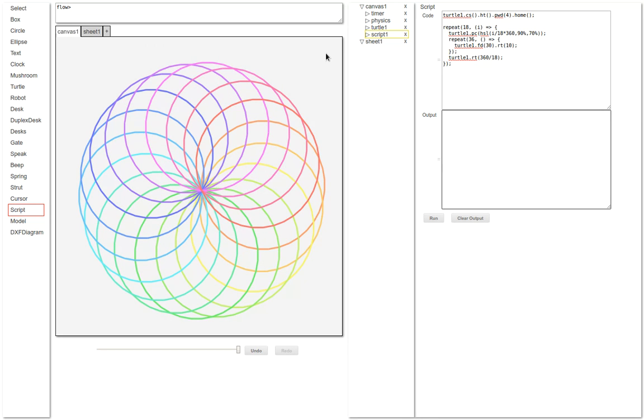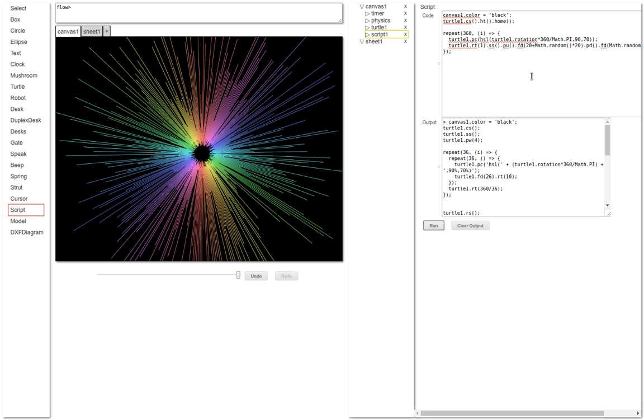Here's another kind of standard Logo program. So you have one loop to draw each circle, and then you rotate a little bit and then draw the next circle. And again, I'm cycling the colors. Another one.